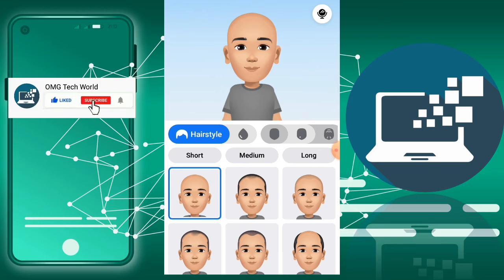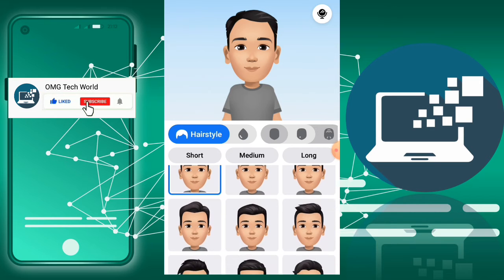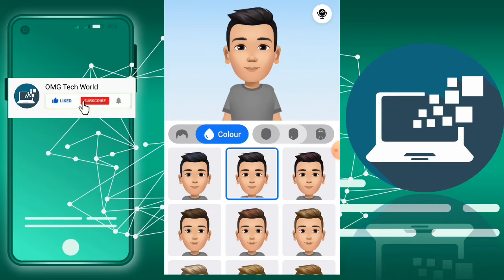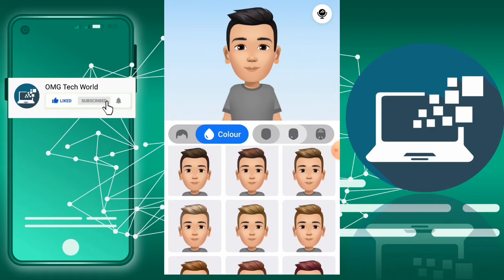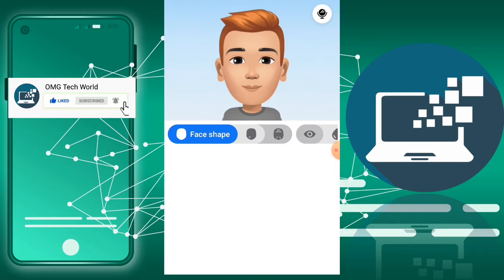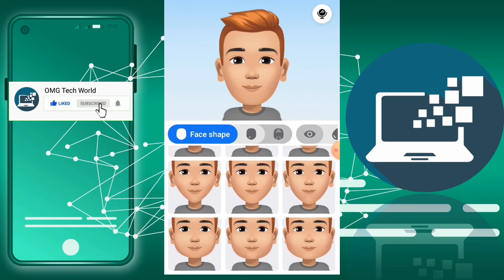Click on next. You can select hairstyle for your avatar as you desire. In next option you can also select hair color for your avatar. As you see in the video, you can select any type of color for your hair. In the next option you can select face shape as you desire.